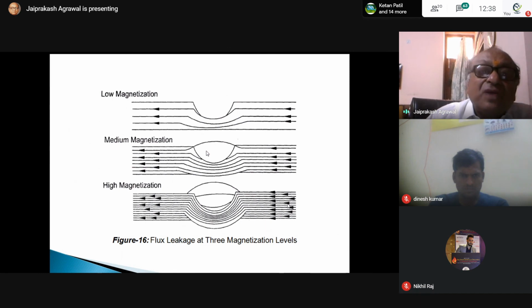You can record any anomalies in the leakage flux density very well. You can see the difference between magnetizations. Here the distance is more, so the flux density is very low. Here it is a little more than that, but it is not penetrating here. See, it is leakage. Here it is quite dense, so high magnetization. This is going like that.